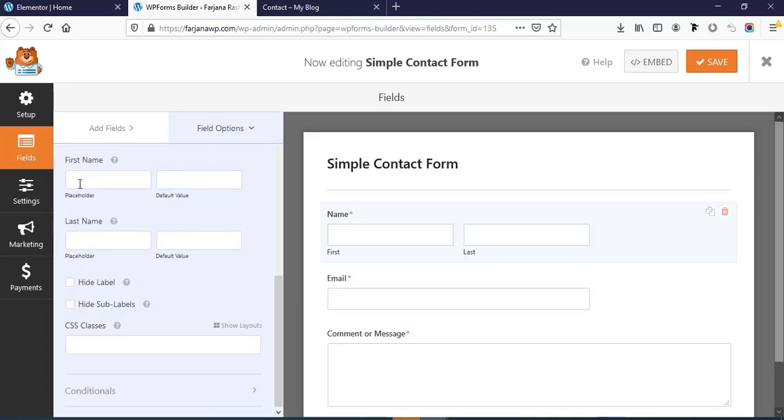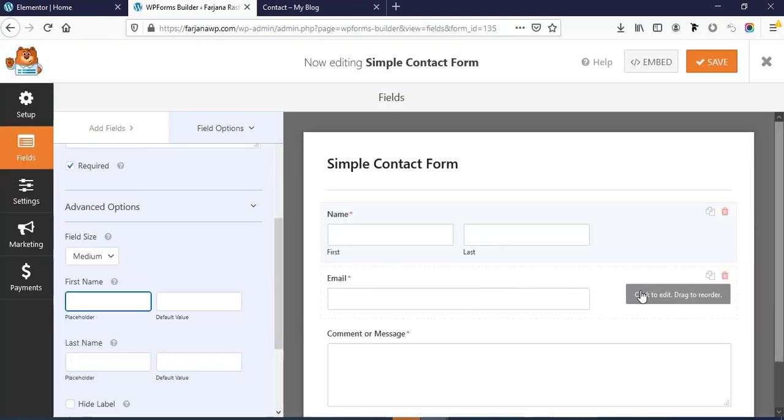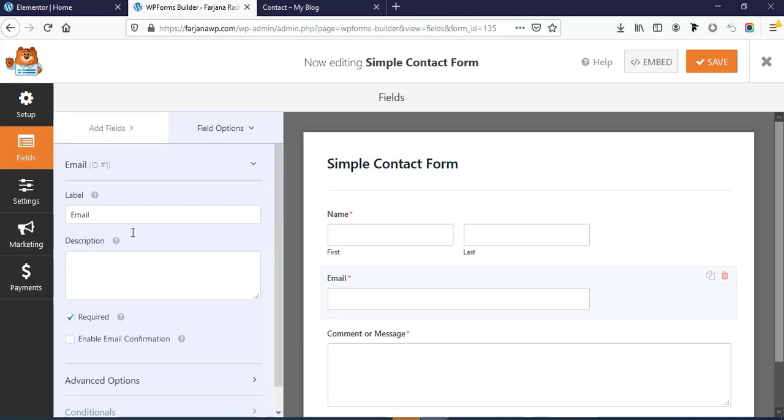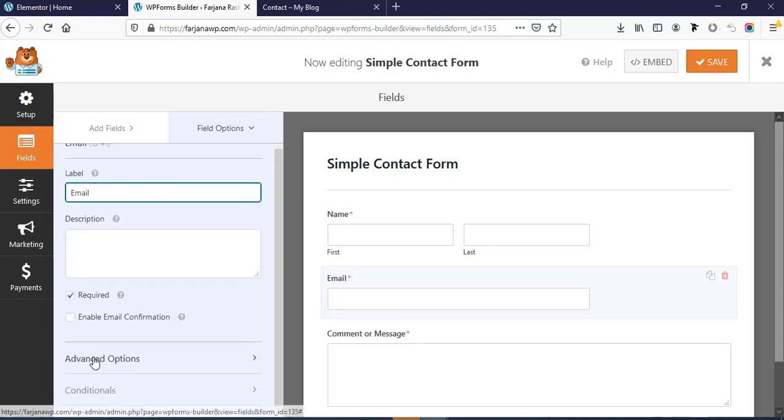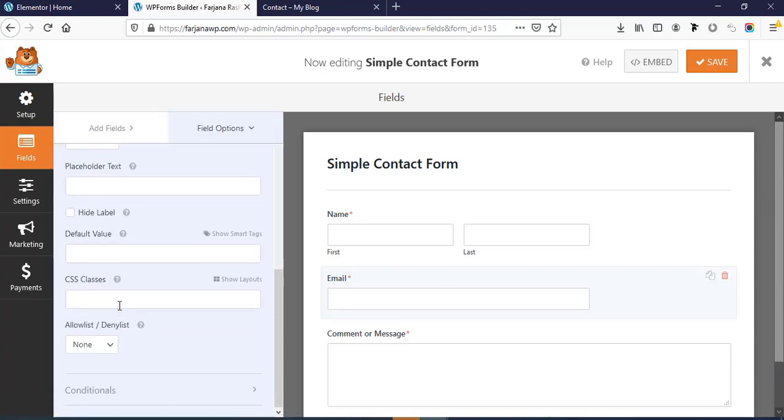So from here, placeholder, we can change the placeholder name. By default there is no placeholder, so we can make it first name or anything. And then here are some advanced options, we can add some CSS class to add extra styling to our form. In a similar way, if I go to the email field, from here we can change this field label, and here this field is mandatory, and also here are some advanced options, so you can check all of these.